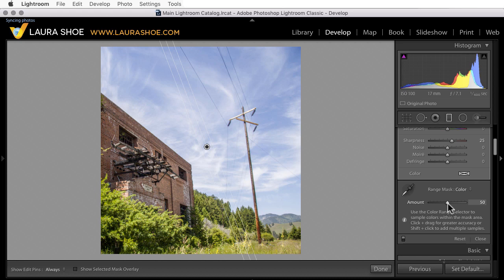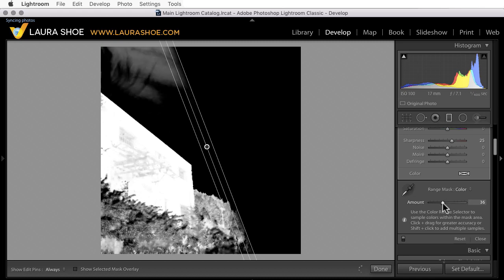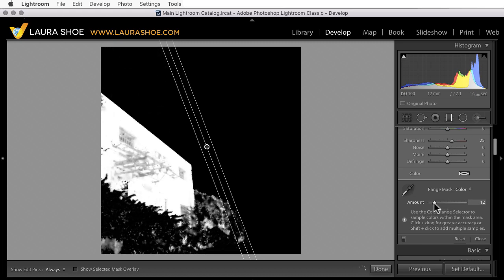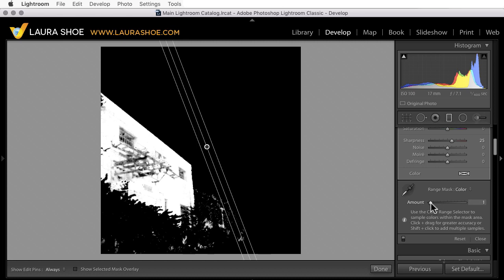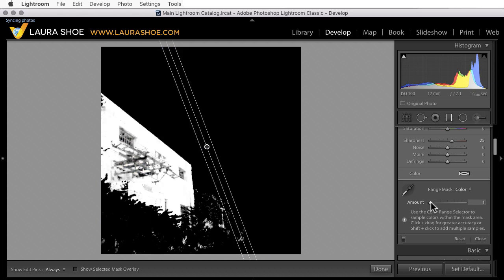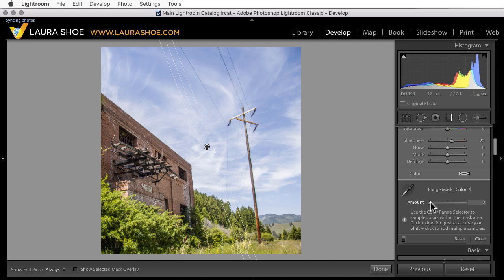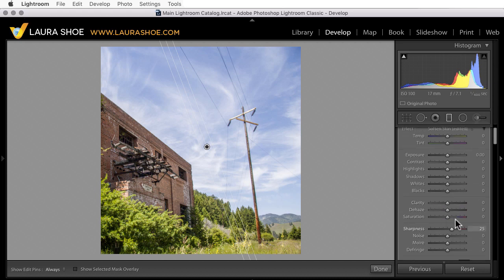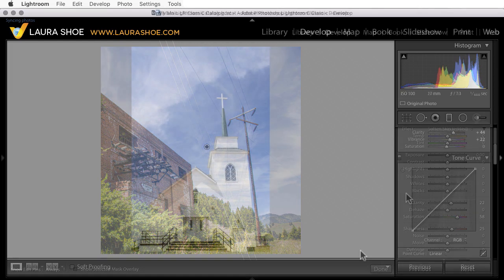I'll hold the Alt or the Option key down, and I'll slide to the left to restrict the range of colors that this adjustment will affect. So it's very easily able to isolate the change to just the areas I want to affect. Of course, I could erase the areas in the bushes to get it even more precisely defined. Now I can go ahead and increase saturation, increase clarity, make any changes that I want to make.